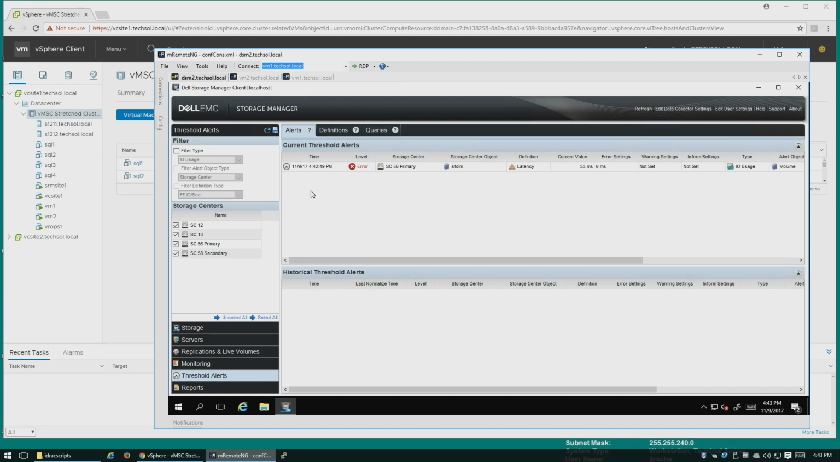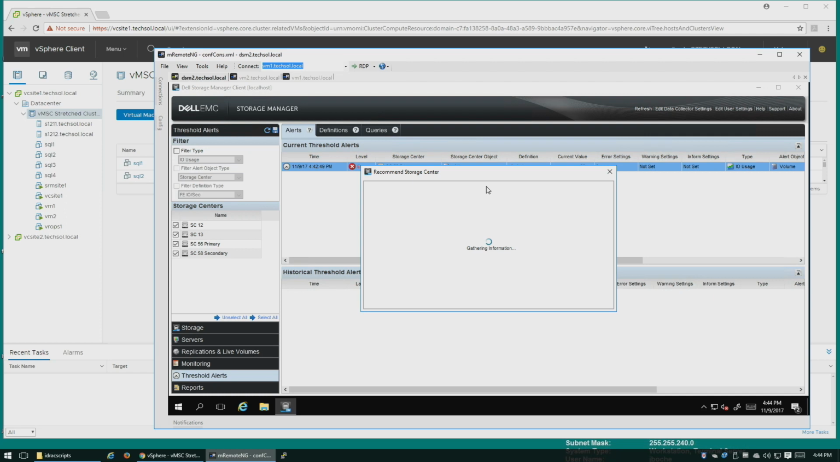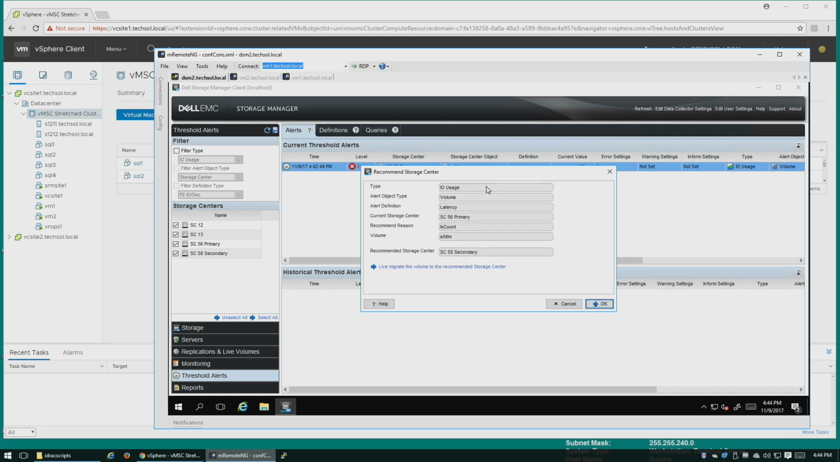So what we want to do, and normally at this point I would probably look at the application, but I already know from an application level it's suffered. There's not much to know about iometer. So we right click on the active threshold alert, and this is where Volume Advisor comes in. Recommend Storage Center. Volume Advisor is going to say, based on the threshold you set up, this is a latency-based threshold currently on SC56 where the volume is. I'm recommending that we move that volume to the SC58 all-flash array that we also have in the Federation.